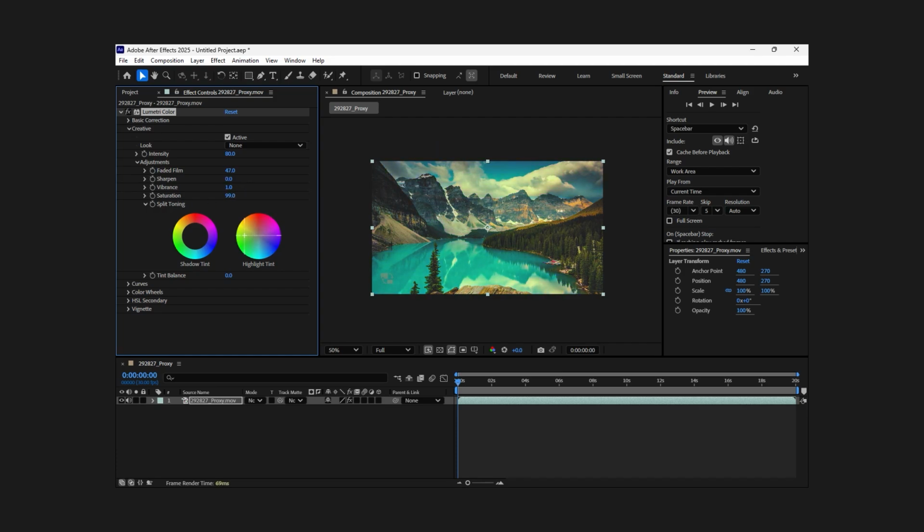You also have tint controls. Shadow tint lets you colorize the dark areas, while highlight tint lets you tint the bright areas. The balance slider determines which side is more dominant. This is great for creating mood, like teal shadows and golden highlights.